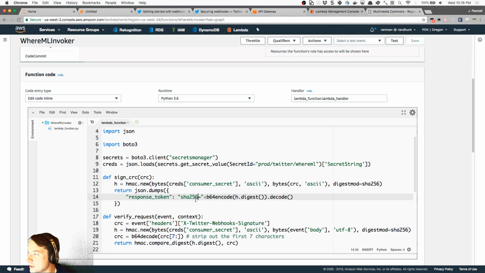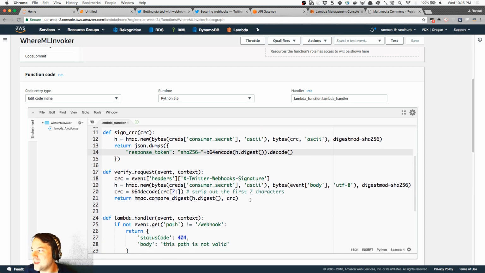Now, when it comes to verifying the incoming requests, what we're doing is we're collecting a CRC from the incoming event, and this will be a Lambda proxy invocation, and we're grabbing this X-Twitter webhook signature header, which contains our CRC. We're basically doing the same process here of grabbing the CRC, but in reverse.